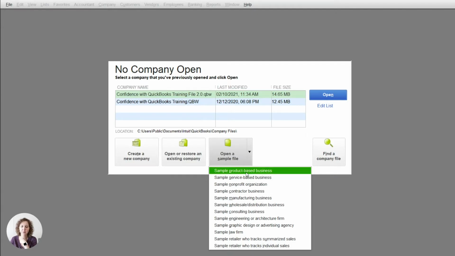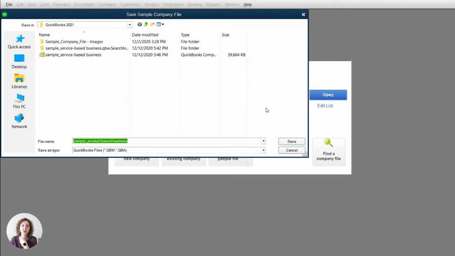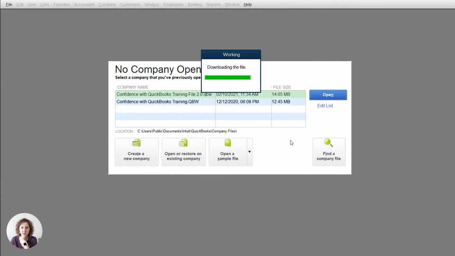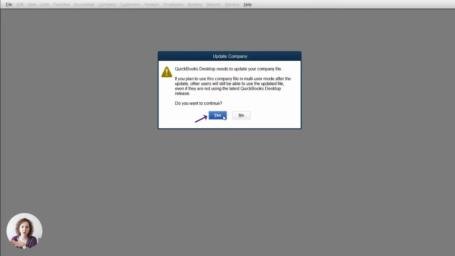So when you click, let's say we clicked on the product based, we'll do the product is fine. It's going to do what's called download. You're going to save it to your computer. And typically sample files are future dated, so we'll go ahead and click yes. We want to make sure it's updated to your current company version. There are different versions of QuickBooks, and you want to make sure it's on the same one.